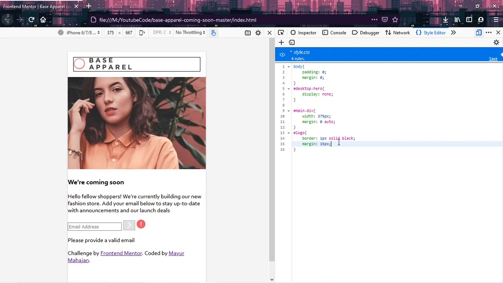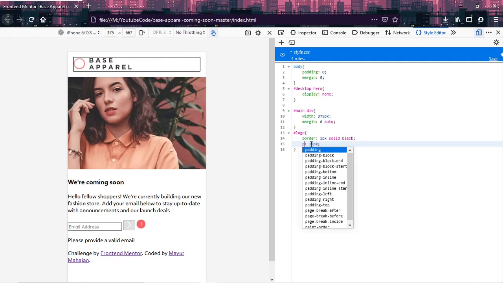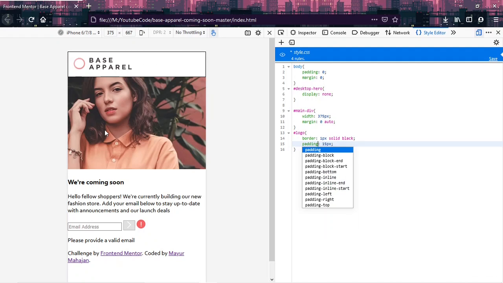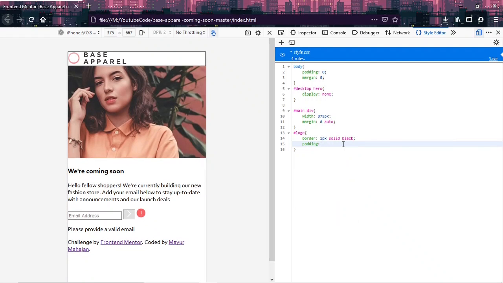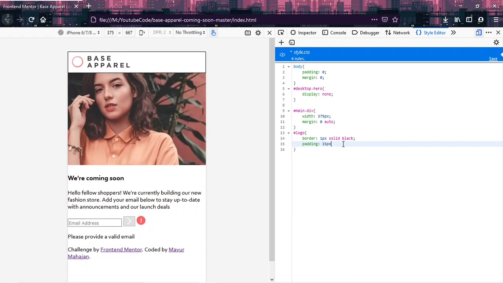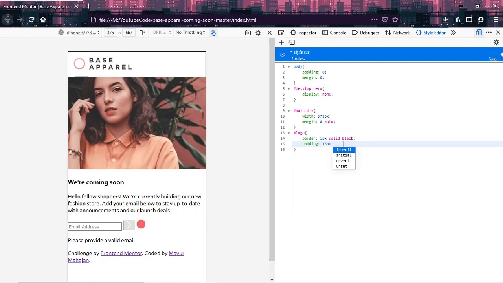What happens is that outside of that division, a space of 15 pixels is created. And if you do a padding of 15 pixels, then the division grows bigger, and the space between the boundary of the division and the content is 15 pixels. So that is the difference between margin and padding. I'm giving padding here, I don't want to give margin. So padding of 15 pixels from top and bottom, and 0 pixels from left and right.